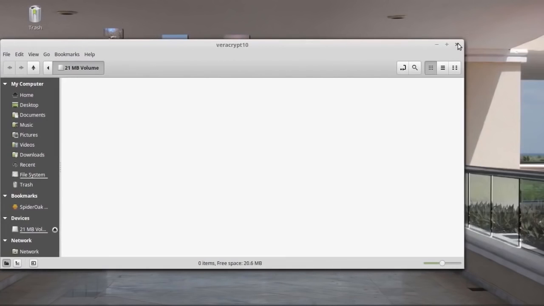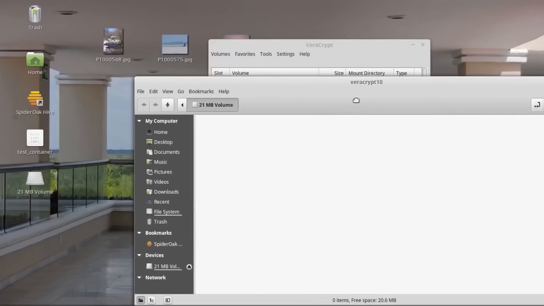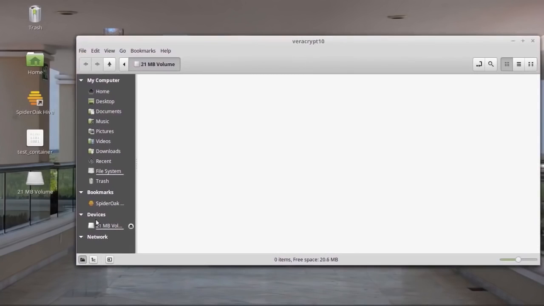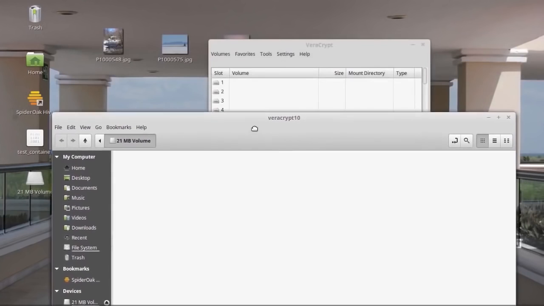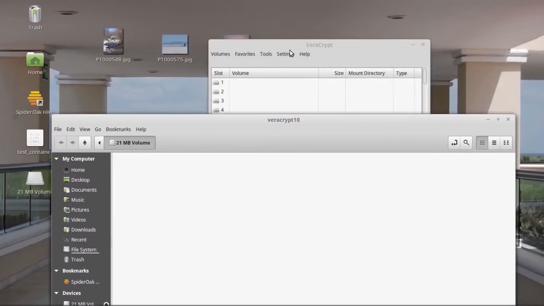I don't know why it's opening it up twice. But there it is. It's devices, 21 meg. It made it 21 meg. And it's mounted. Look at that, it looks just like an external hard drive.